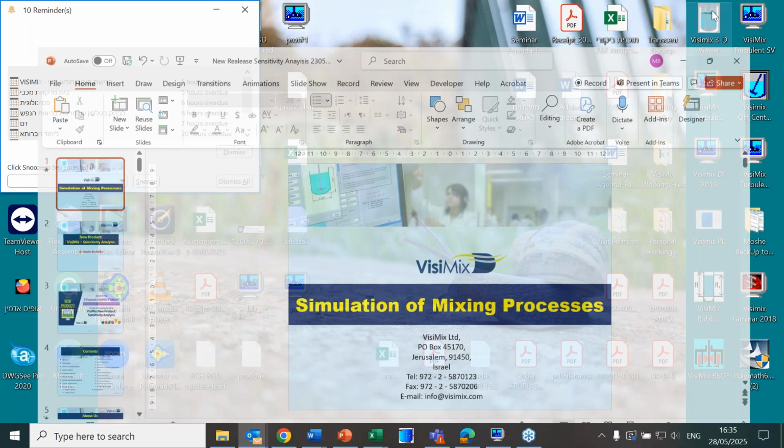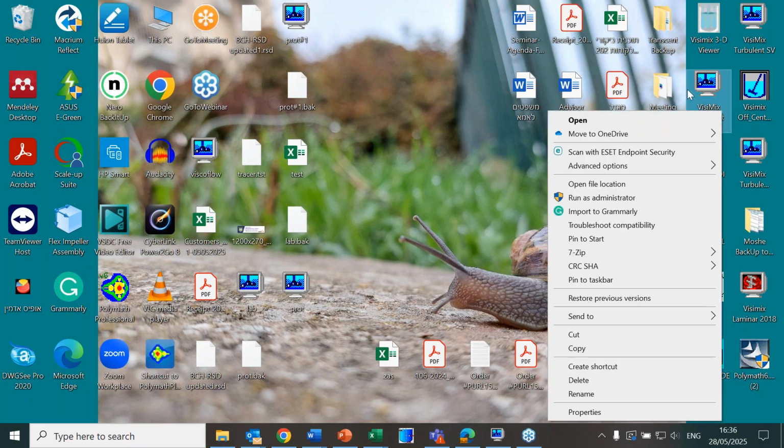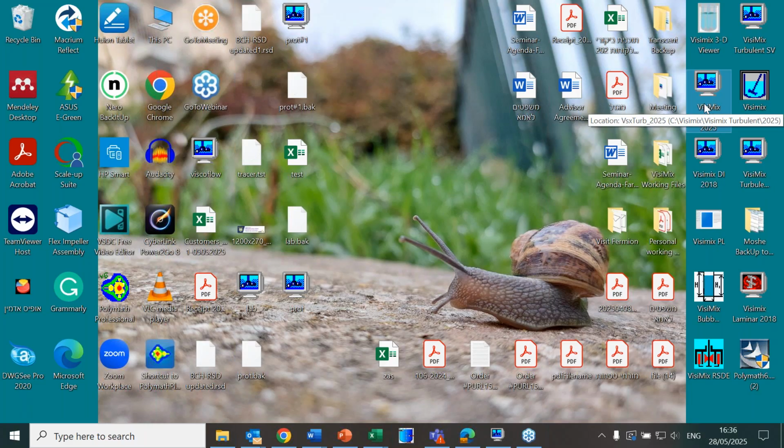So what I will do now, you see here we have two versions. If I come to here, you see it is VisiMix 2025. This is what you will receive with sensitivity analysis, and you can see here sensitivity analysis.